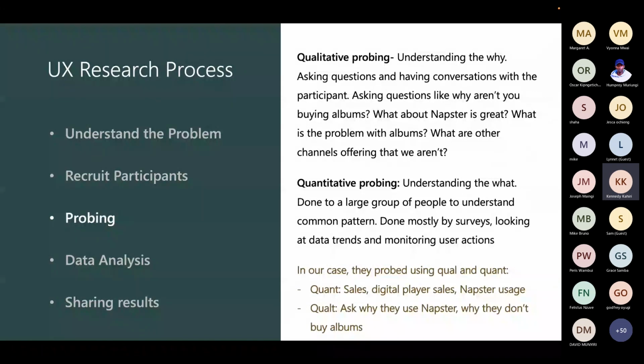And then probing, which is talking to participants. You can use the qualitative part or you can use quantitative. So qualitative is understanding why. And in our case, it can be questions such as, why are you not buying albums? Why is Napster great? What is the problem with albums? What can we do to enable you to stop pirating and start buying music? So you are talking to people and having a conversation, like a one-on-one, face-to-face conversation. Qualitative research is essentially understanding the why. It's more conversational.